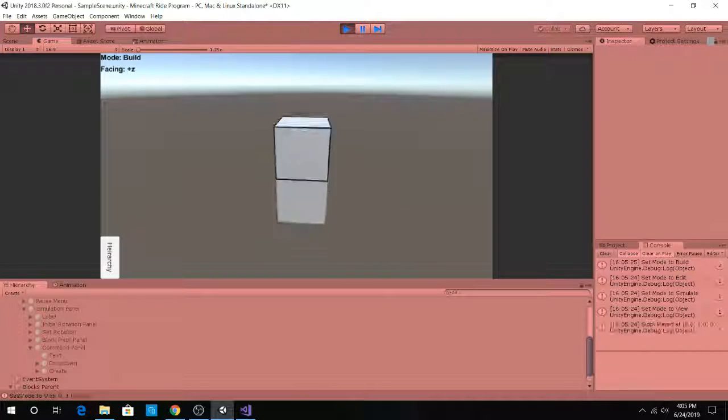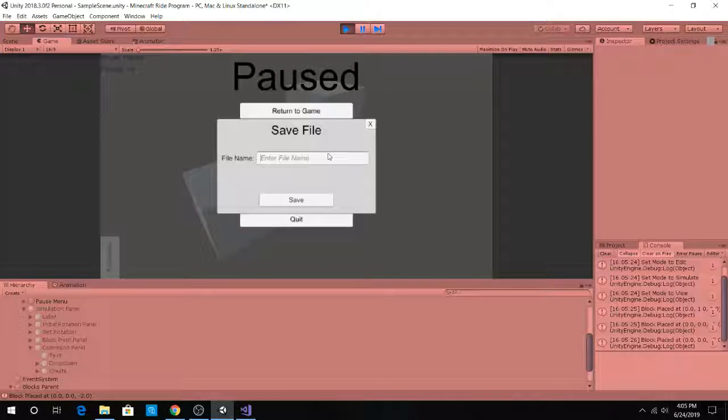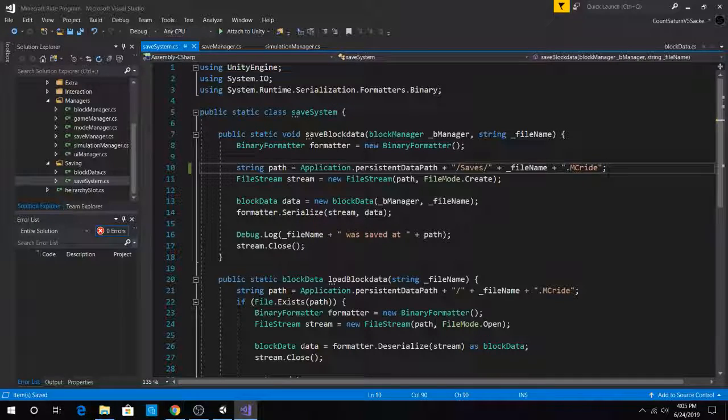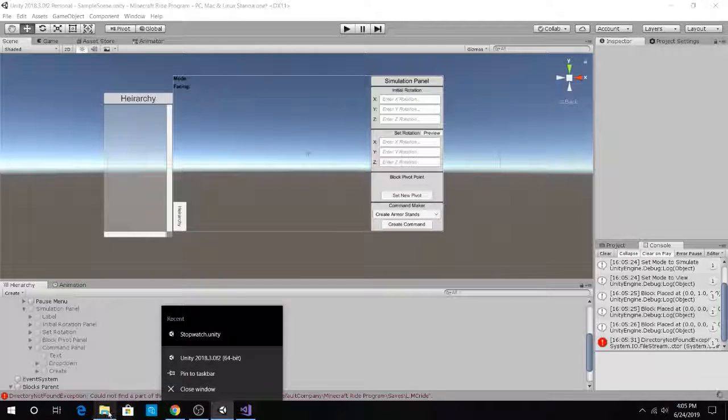So let me just build some random structure here and save, let's call it just L, save. And no, we do not have it. So that makes things a little bit awkward, because I really wanted it to just create a folder versus actually spamming that folder with stuff.